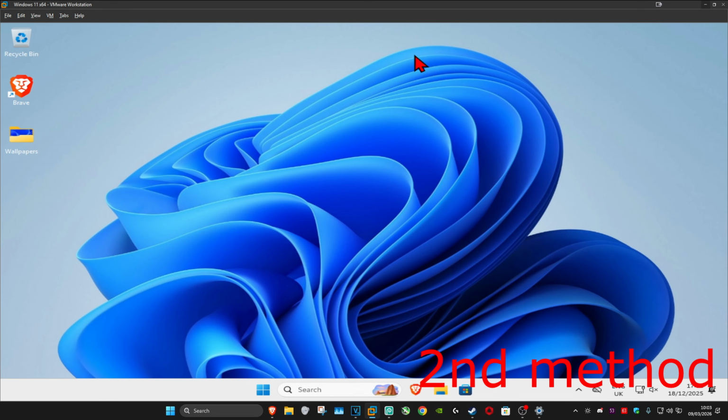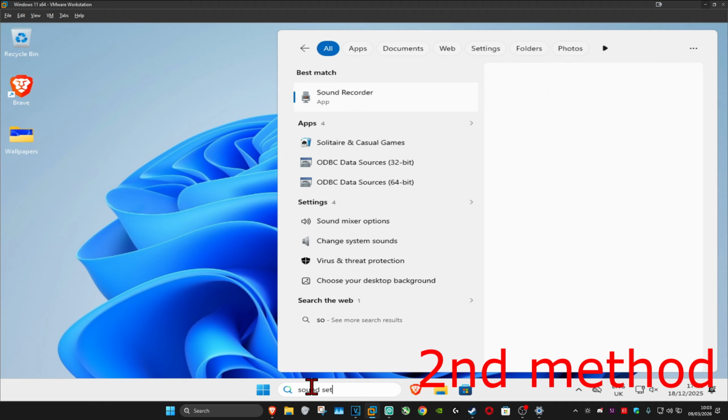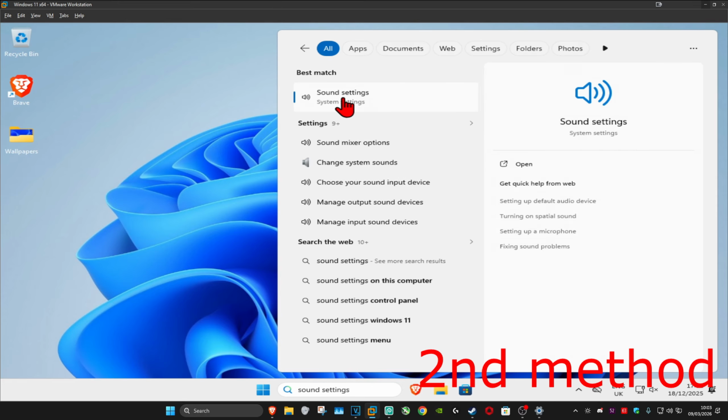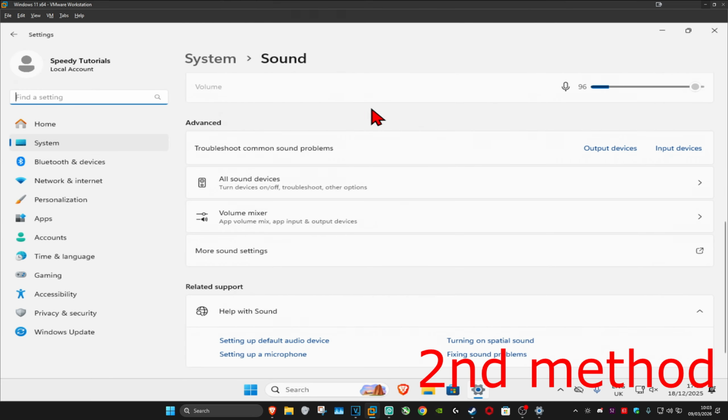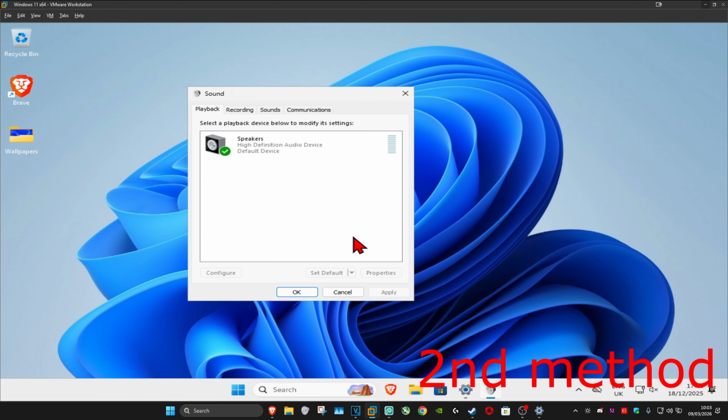For the next method, go to search and type in sound settings. Click on it. And now once you're on this, you want to scroll down and then click on more sound settings. And now once we're here, go to the recording tab. Make sure that your input device is enabled. If it's currently disabled, you want to right click on it and then enable it.